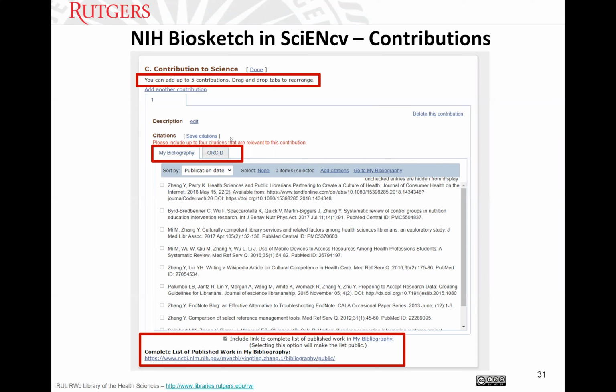Once you have all these chosen, if you have enough contributions, a list of 5 is good, but it's also okay if you don't have 5. Many junior researchers may not have that many accumulated, so you can do 3 or 4. And once you're done with the contributions, look at the bottom of that part. You can click link, but make sure your My Bibliography is made publicly viewable. Otherwise, that link won't be generated. In the live demo part, I will show you.